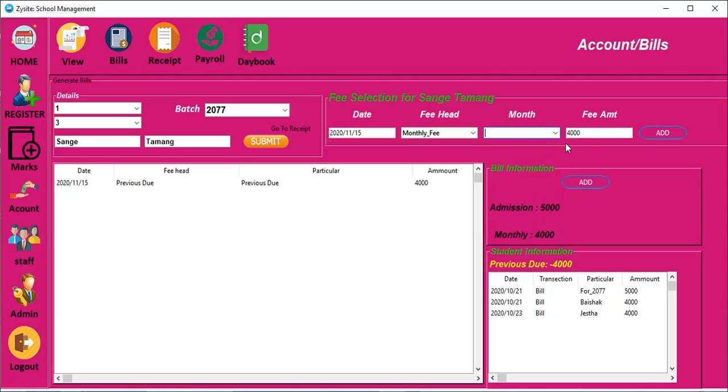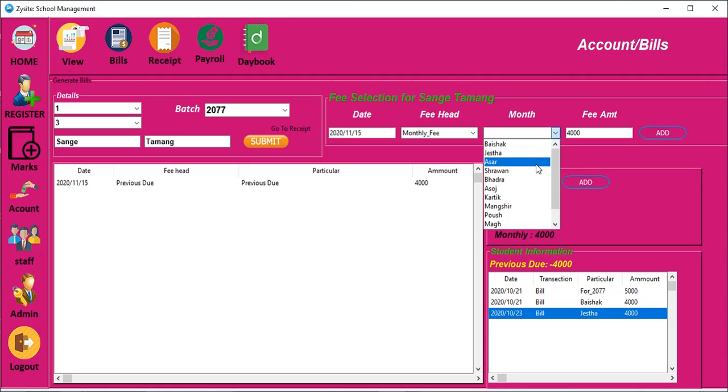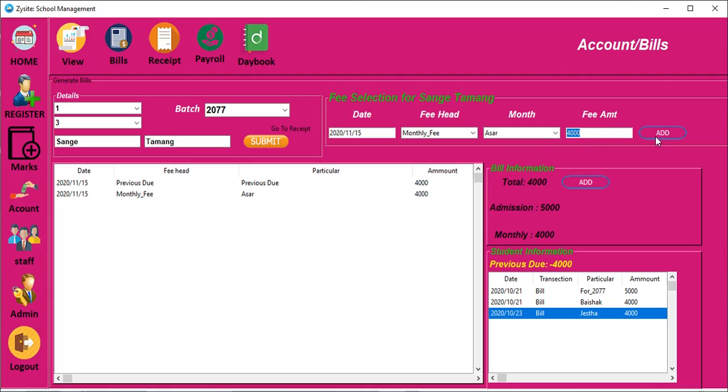Alright, so automatically it will generate the amount for you because I have added 4,000 for this particular student. It has an admission of 5,000 and a monthly fee of 4,000. That's how it works. Okay, so I have the recent bill I just issued, the admission for 2077, and I have issued Baisakh and Jestha. As you can see over there, I just want to add a new bill to this particular student, so it automatically adds the amount from the database. Alright, so let's add it.